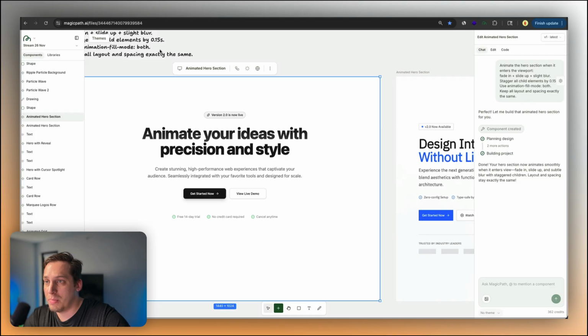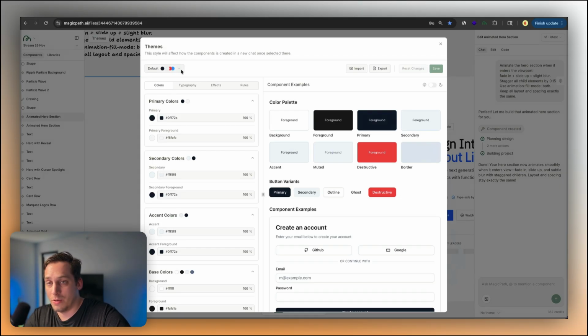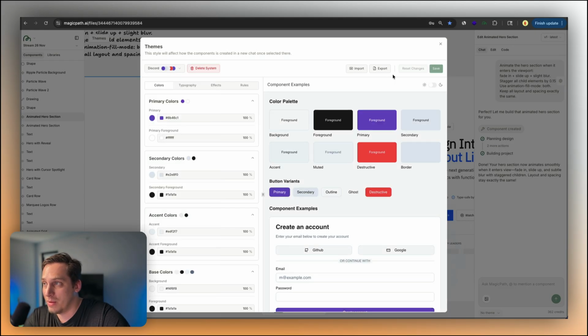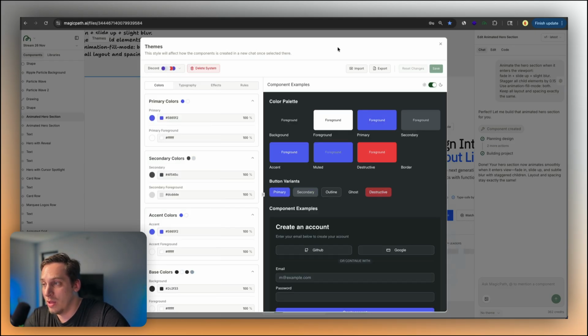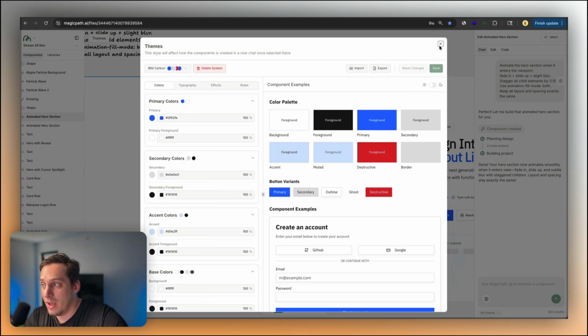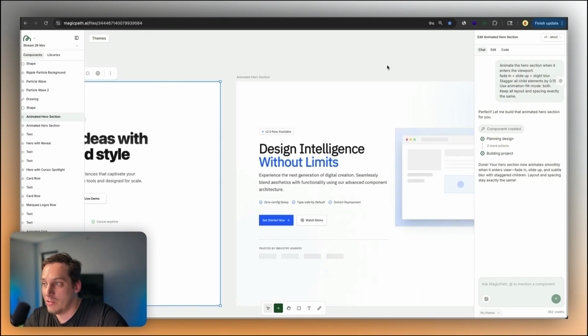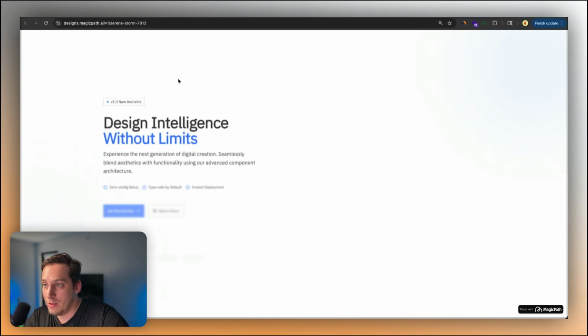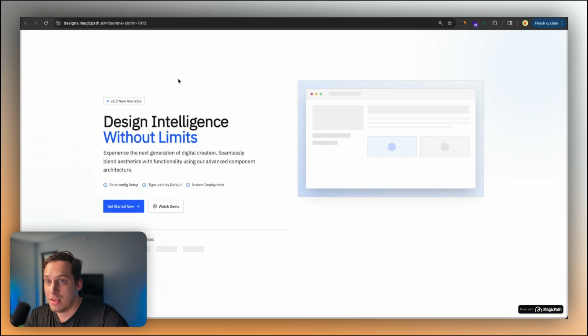But inside of Magic Path, we have these themes over here. So basically, if you're part of a company, for example, if you work for Discord and you want to have your Discord theme, you can apply it here inside of Magic Path. In this case, I used this IBM Carbon theme, so IBM Carbon Light Mode. And then you can get the same type of animation, but with your company's theme. So if I click on preview, as you can see, we get our exact same animation, but now with this new step that integrates our company's colors, fonts, spacing, and so on and so forth.